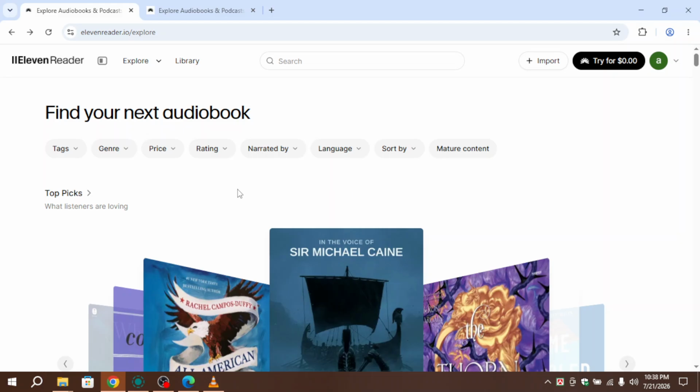First, open the ElevenReader website or launch the mobile app. If you already have an account, sign in. If not, create a free account using your email, Google account, or another available sign-in option. Once you're signed in, you'll be taken to the home screen.